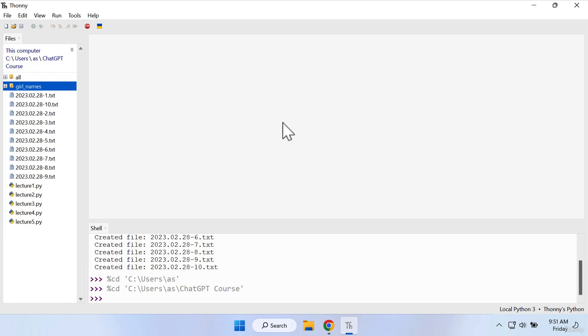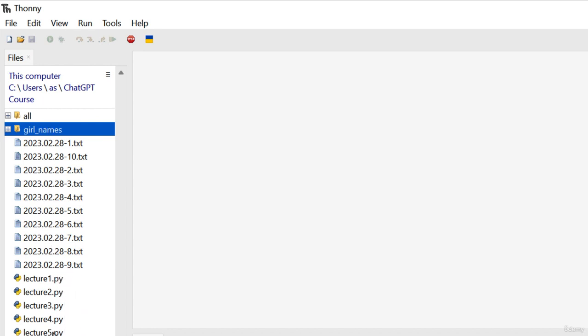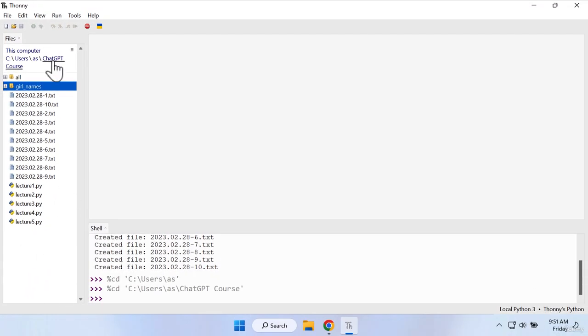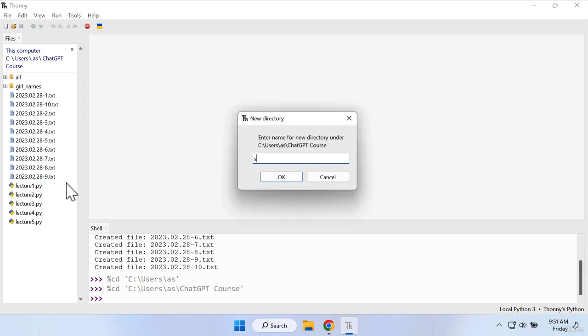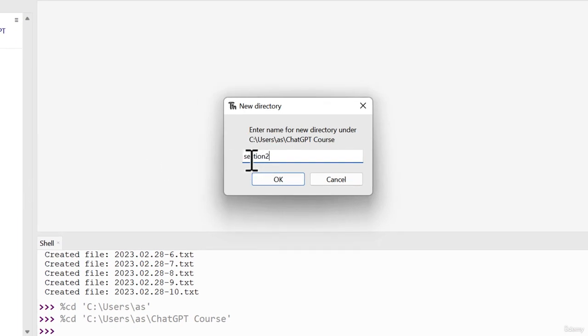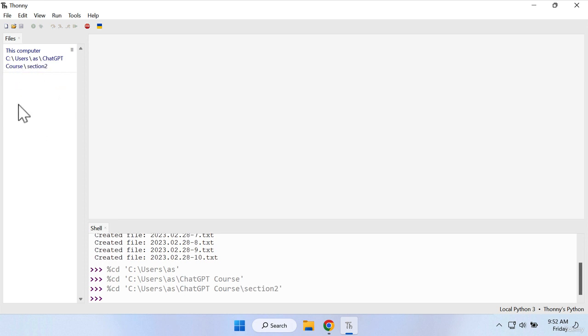So let's begin. I'll invite you to first create a new empty folder. Currently I am in the ChatGPT course directory where we placed the files we worked on in the previous section. Somewhere here in the ChatGPT course directory, I'll right click, go to new directory, and create a new directory, section 2, without spaces. Section 2, press OK. And then I'll double click section 2. So here is where we will work on the next programs, in the section 2 folder.